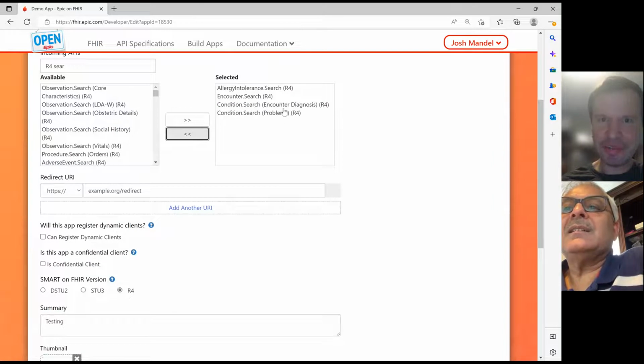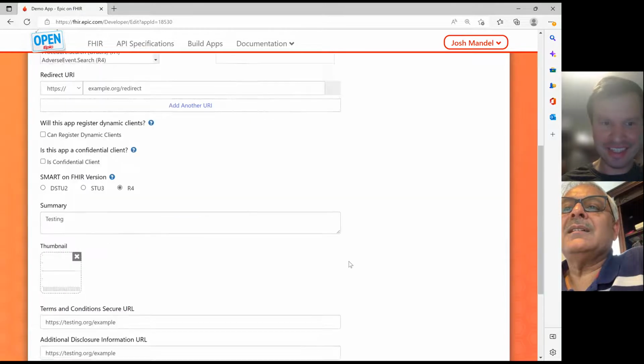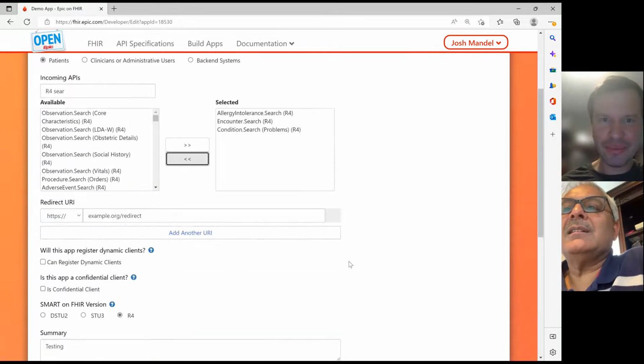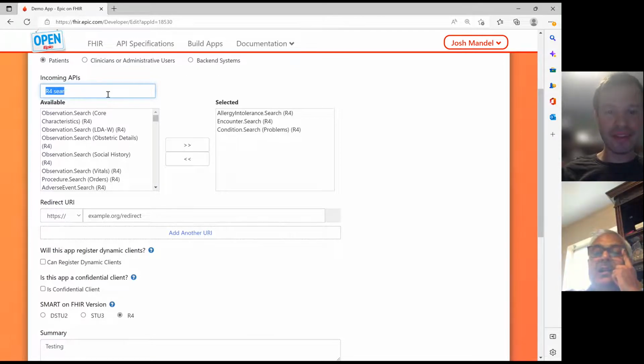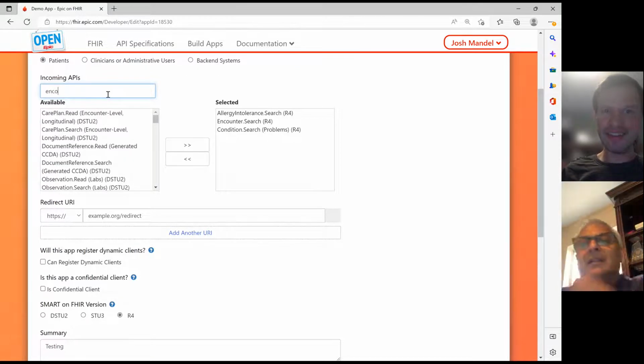So this is fun. Maybe it's the difference between problems and encounter diagnoses under conditions. That's one issue here: conditions of type encounter diagnosis are, for whatever reason, not part of this core data set yet. And what does that return?